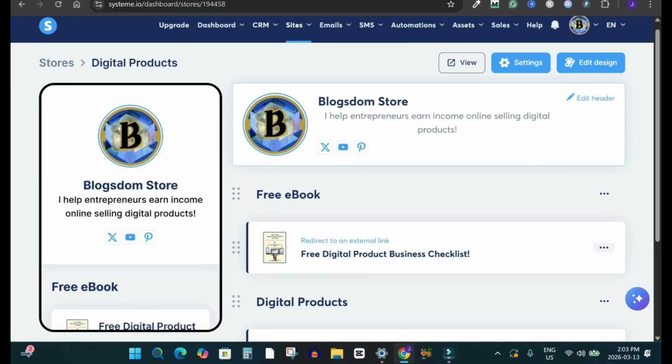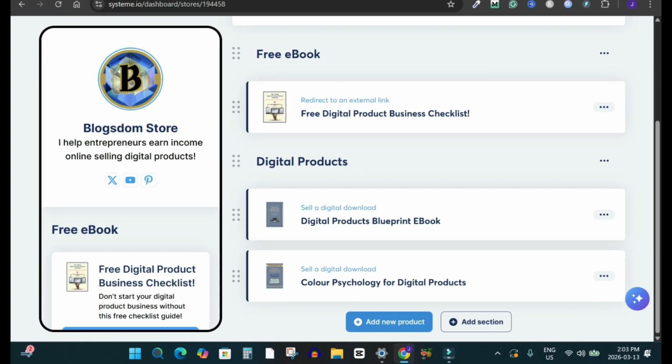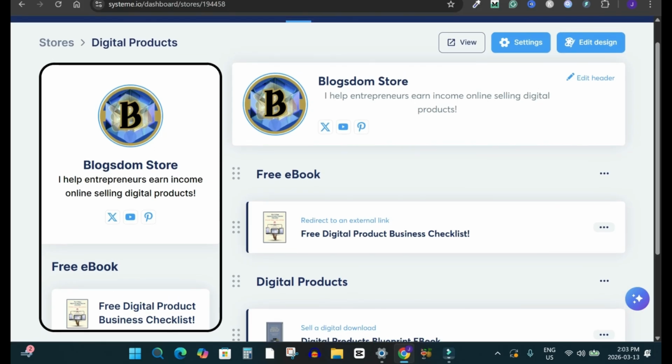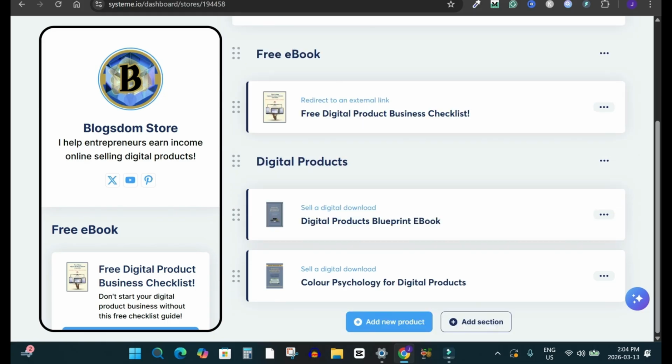All right, once you get inside, you're gonna see here it's just a plain white box like this without your logo, and you're gonna have a dummy text on it with add new product and add a section. So what you do next is you have to create a section. A section is like a title, and then you're gonna have all your stuff underneath. So under free ebook, you have free digital product business checklist, and then under digital products, you have these two products.